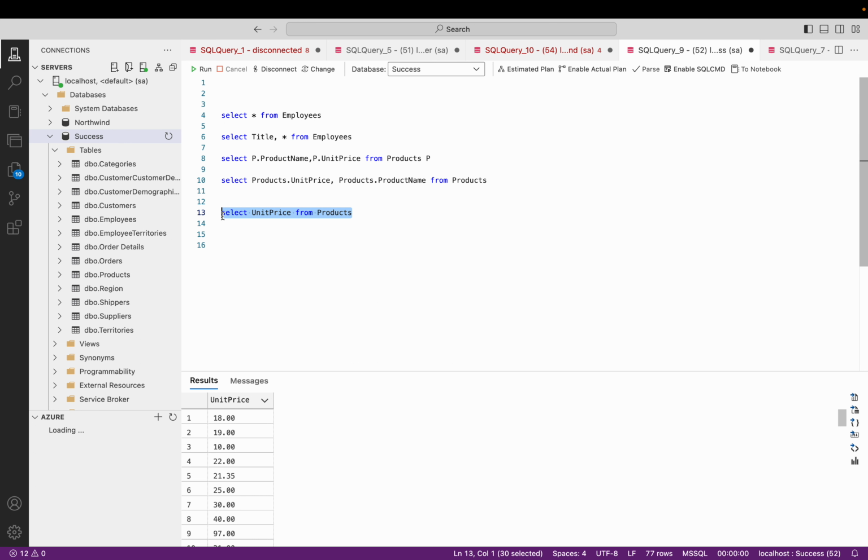Now, another scenario that you might face in real life: as you see, right now I have two databases. One is Northwind, one is Success. In real life, you might have more databases. You might have 10 databases, 5, 15 databases. So every time when you have a lot of databases, you have to make sure that you are writing your code on the correct database. So how can you do that?